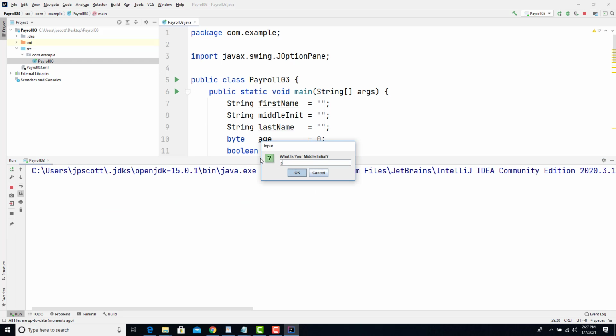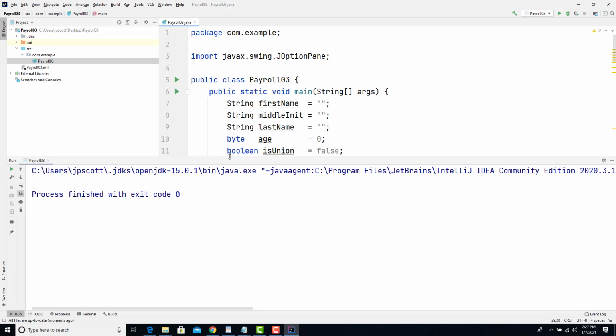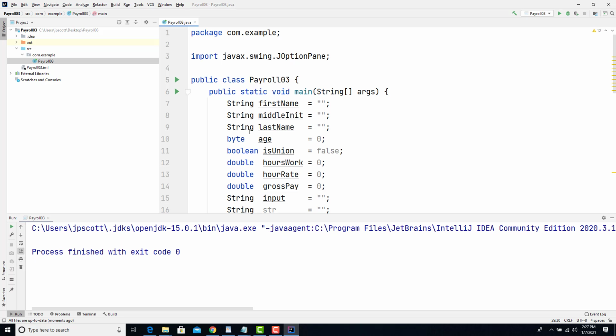So Jeff P. Scott 64. I'll put in hello again. All right. 5010. And it just printed out Jeff. That's weird. All right. And it blew up right there.